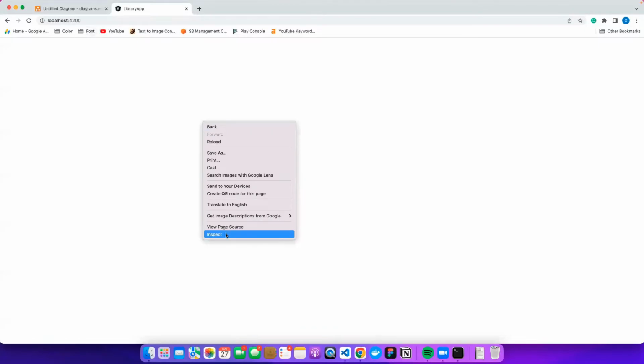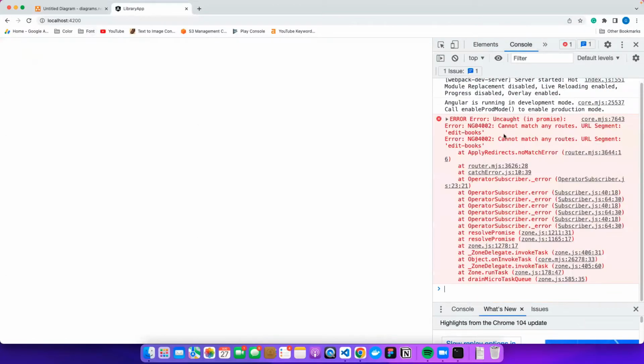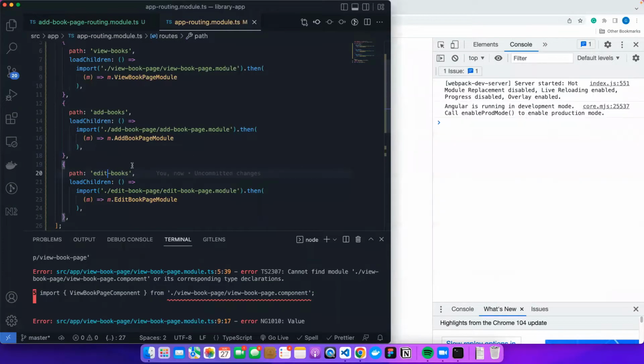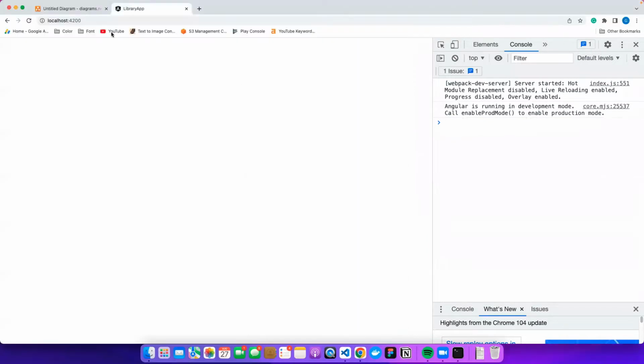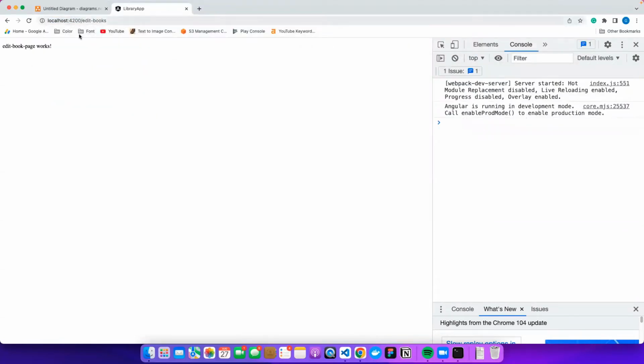If I go to edit, there is an issue with edit. What has happened? Let's see. Okay, so edit books is okay. I haven't edited, so that's the problem. I just had two add books, so it is not matching any route. So if you see an empty page, come back and look at the console. You will see that issue. What is the issue? Good.